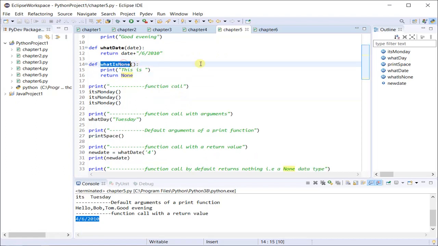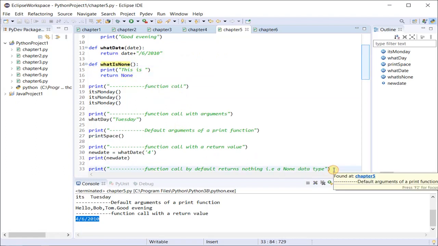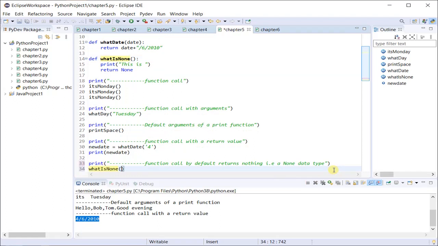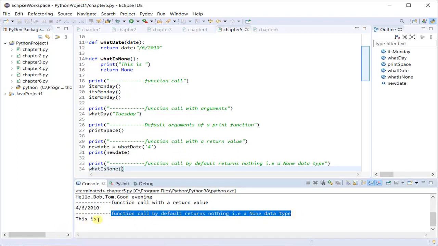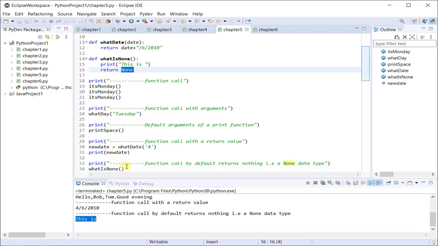So let's call this function and run my code. You see the function call which returns nothing, this is printed. Since it is returning None, I do not need to catch that in any variable. By default, the print statement also doesn't return anything, it returns None. So you need not every time catch it in a variable. This was about the return type of functions.